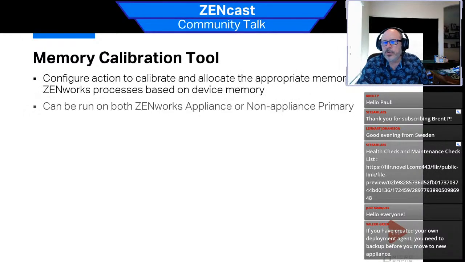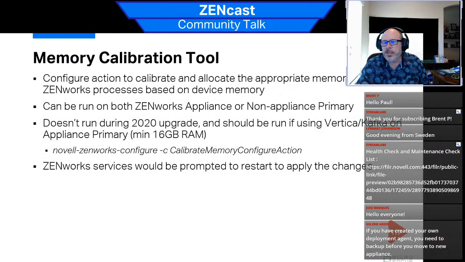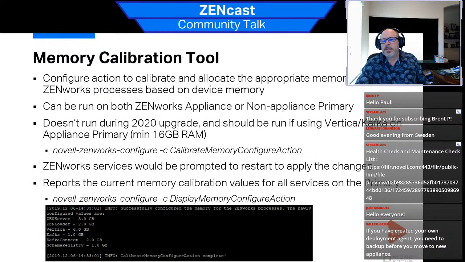Memory calibration tool. I'm going to let Arvin take this one on. I haven't done this too much. I have done it a couple of times, but Arvin, what can you tell us about this? So this is new to 2020 because the memory system requirements have changed because of the new components, let's say Vertica, Postgres. So many things can be hosted on a server or externally. Depending on how you configured your environment, we are calibrating the memory to make sure you are running the right configuration on the right servers with certain roles enabled.